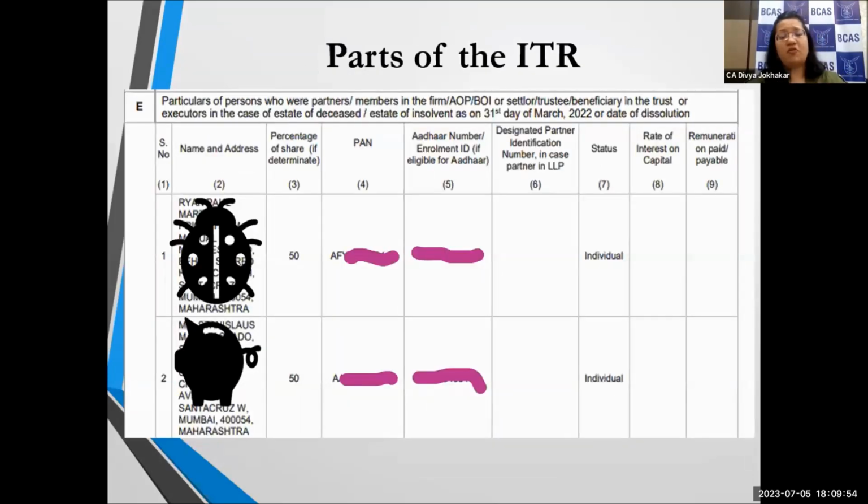Another important element of ITR 5. Let us say I am a gymkhana and I have 2 trustee members who are handling the gymkhana, and hence I'm filing ITR 5 as AOP BOI. So that the gymkhana doesn't get taxed at maximum marginal rate, I will have to show some kind of a percentage share determined. If there are 3 members, I will have to show 1/3, that is 33.33, 33.33, and 33.34.